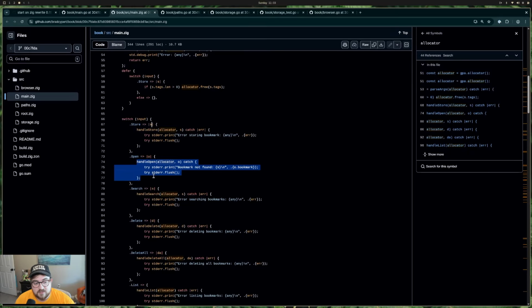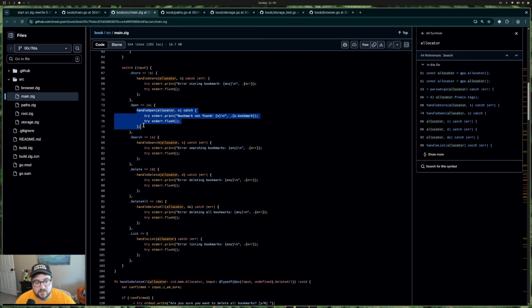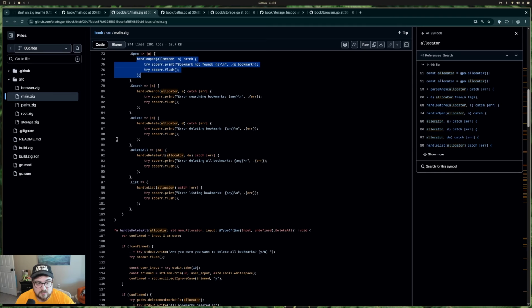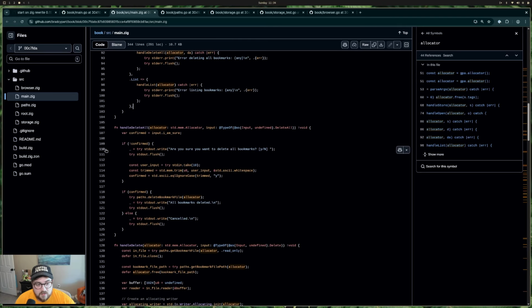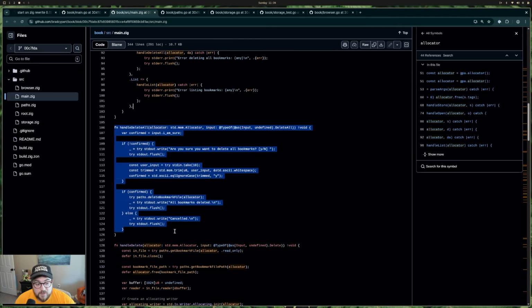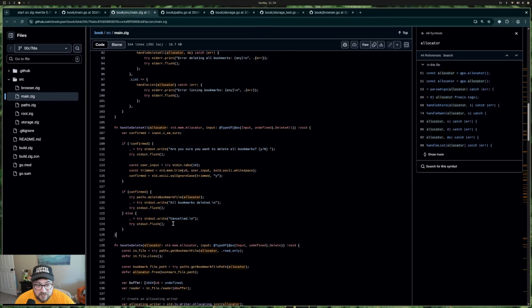This pattern is repeated all throughout the rest of these. So open is the same thing: handle open, search, same thing, handle search, delete, same thing, handle delete, and so on and so forth. The meat and potatoes of the dispatch logic is down here. It's really not too different.